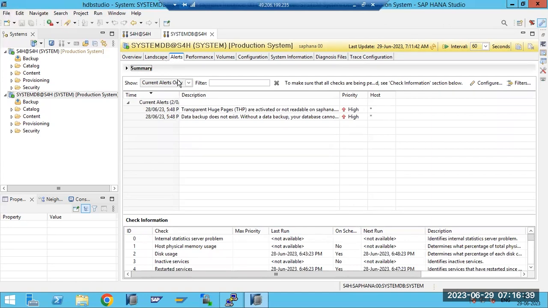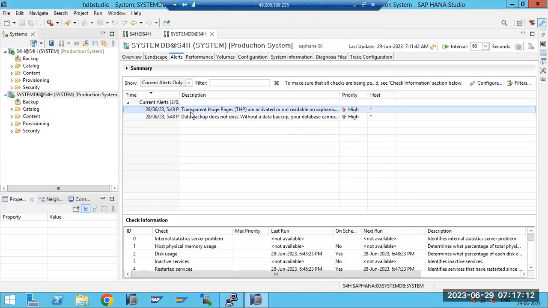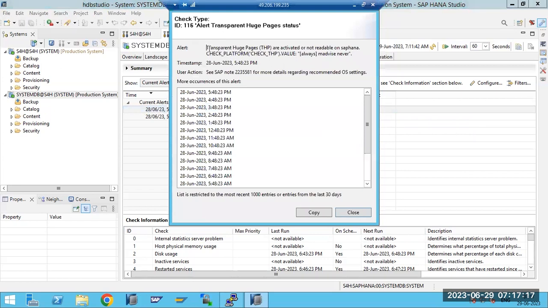We have one more alert generated. See here, the transparent huge pages. The alert says transparent huge pages are activated, not recommended on the HANA platform. So what is SAP saying? The OS recommended setting is missed in the system, so we need to check that. This is the work I am giving you today: you have to fix this error. There is some parameter you need to change, and if you change it, that error won't occur.